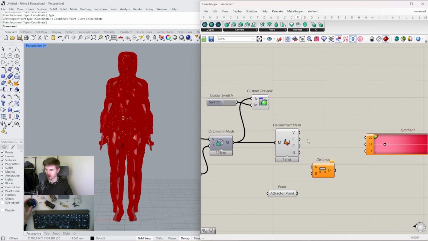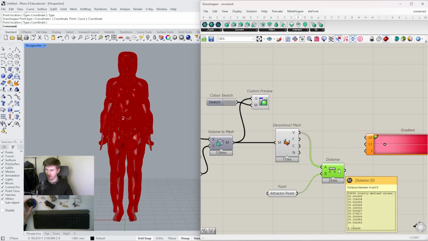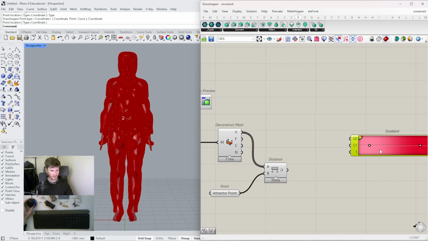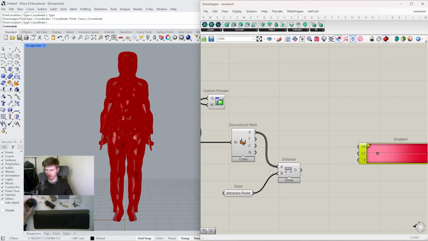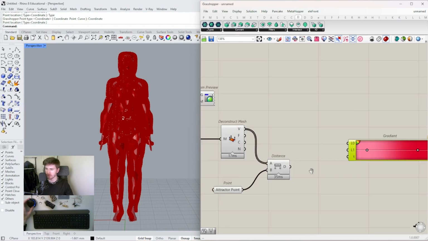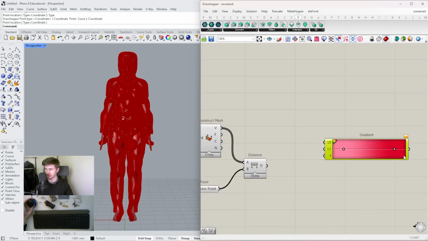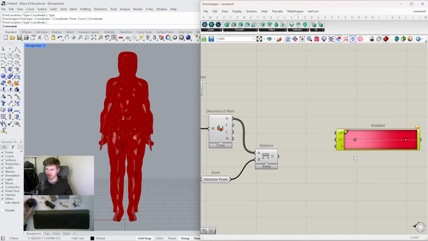We can plug the vertices into A and the attractor point into B. This will take a distance for every single point on our mesh, and we can use those as values for the gradient. So any of the points that are really close to the attractor will be this pink here, and any points that are far away will be this darker red.